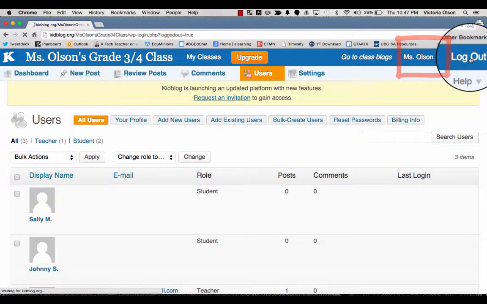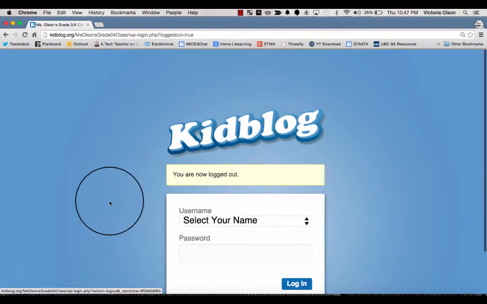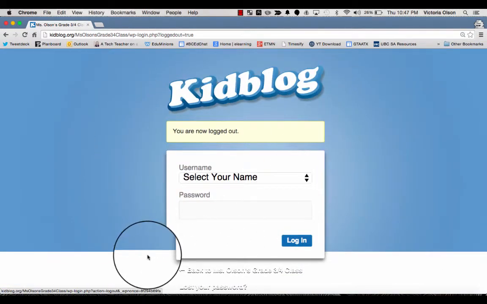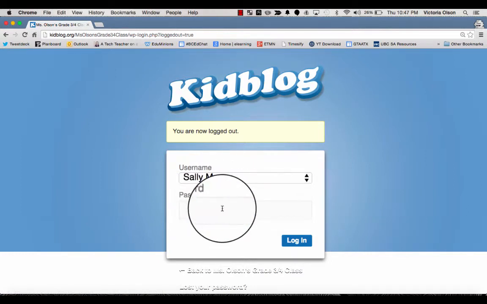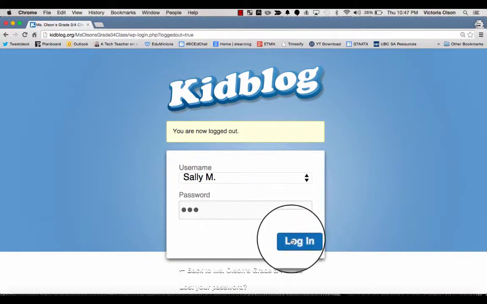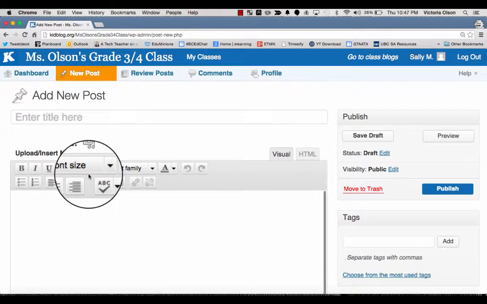So I'm going to press log out. When I press log out, you're just going back to your class platform, and this is what your kids are going to see when they go to sign in. Right now I'm going to pick Sally. She's one of the students we entered on the last episode, and I'm just going to type in her password, 123, because that's what we decided on as a class.